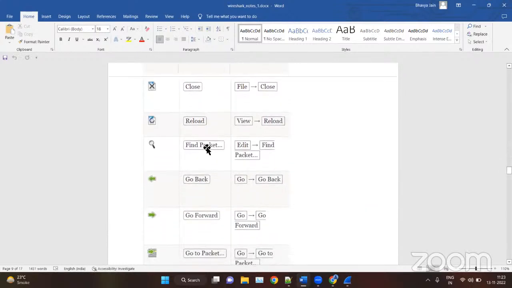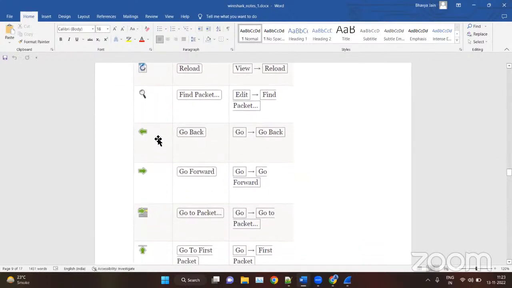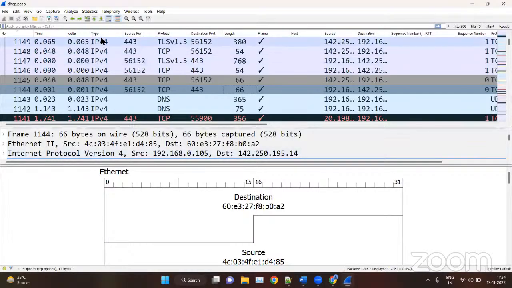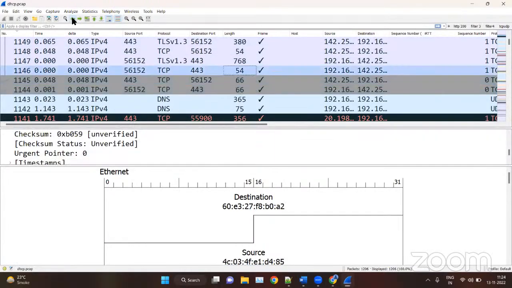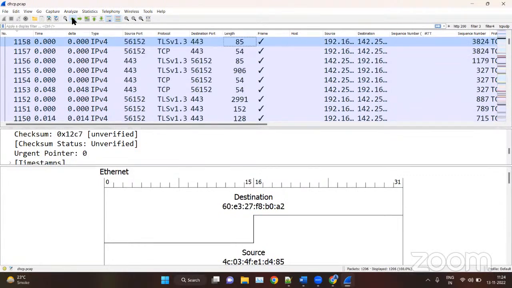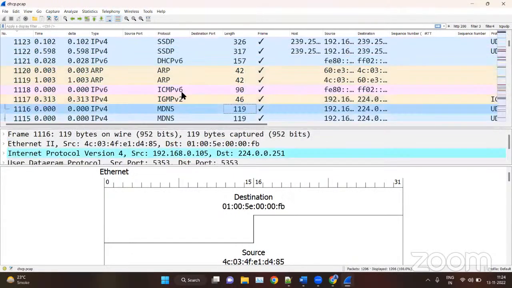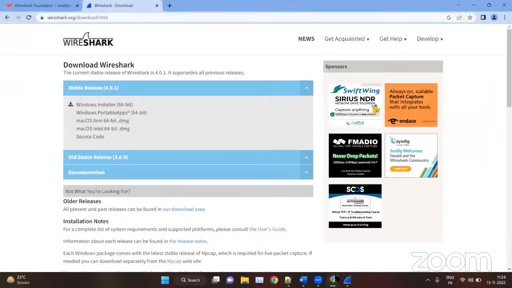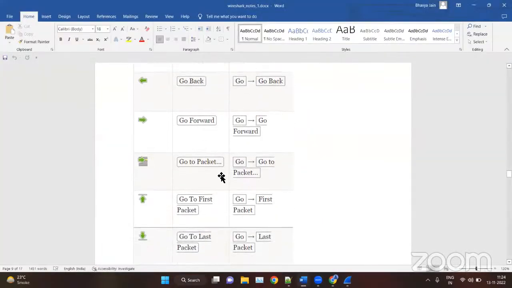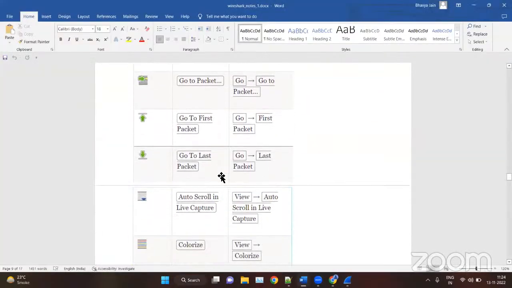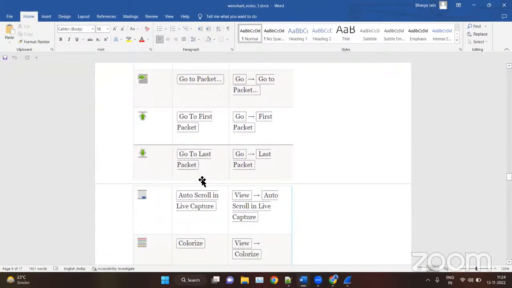If you want to reload any file, okay. This is for find packet, if you want to find a particular packet. Then we have go back and go forward. You can also use the up arrow key and the down arrow key on your keyboard. Then we have go to packet, to go to a specific packet, go to first packet, go to last packet.